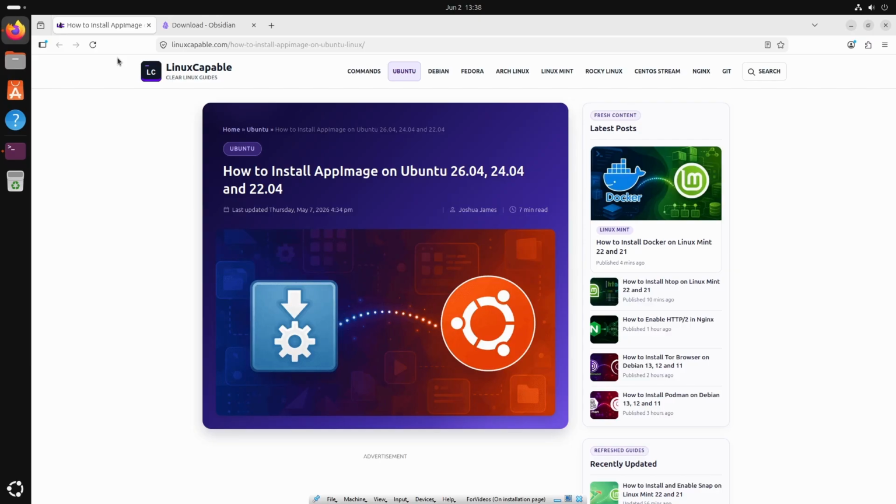I will leave a link to it in the description, so you will be able to run these commands and configure your application launcher by yourself.